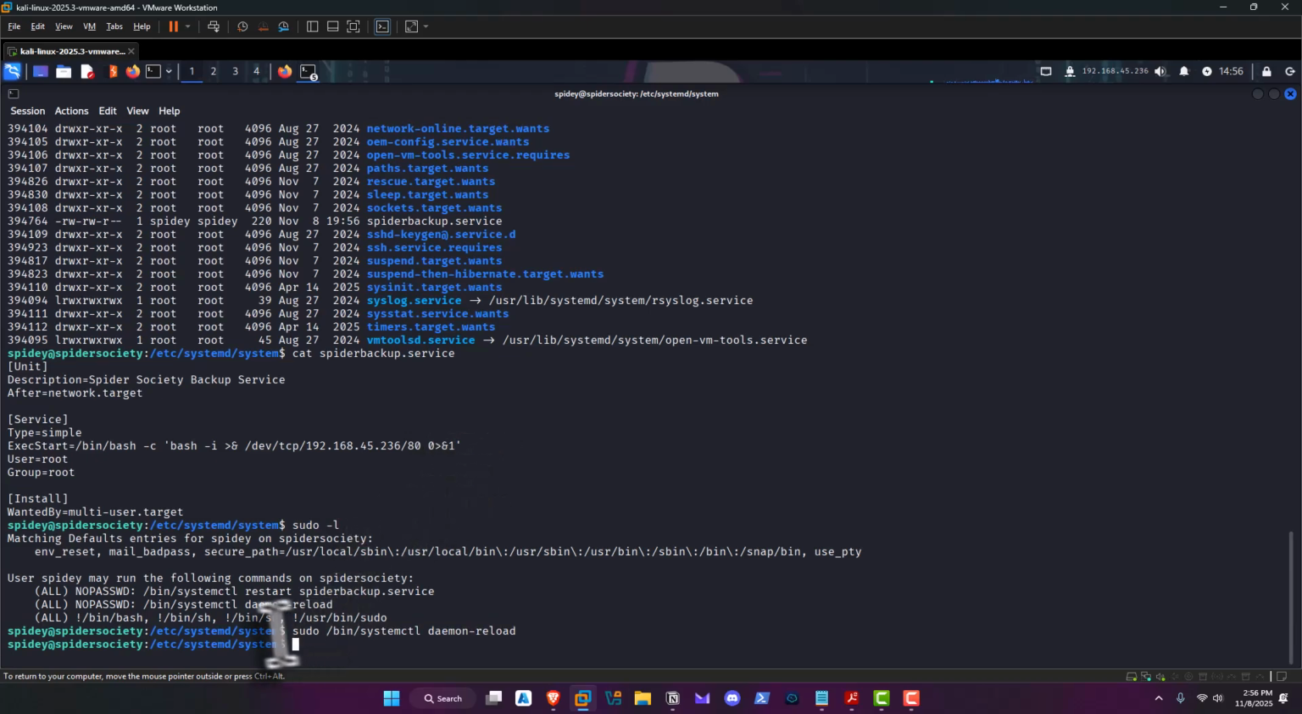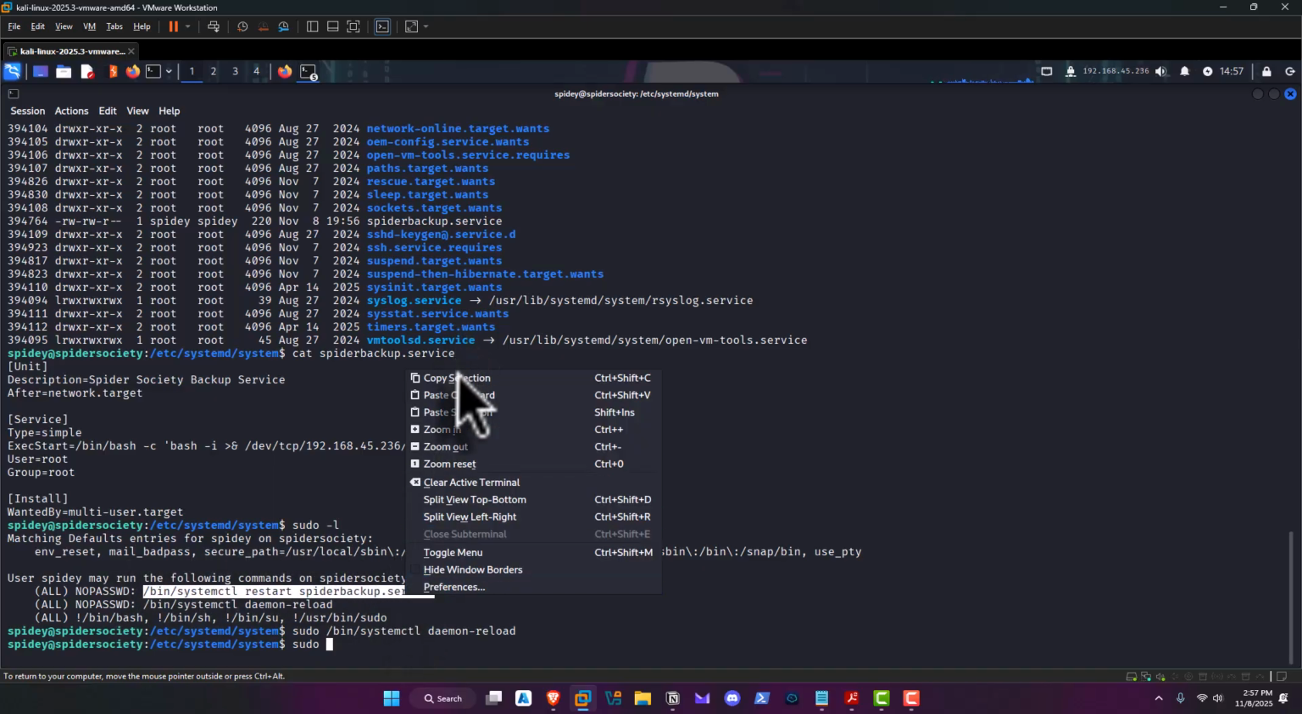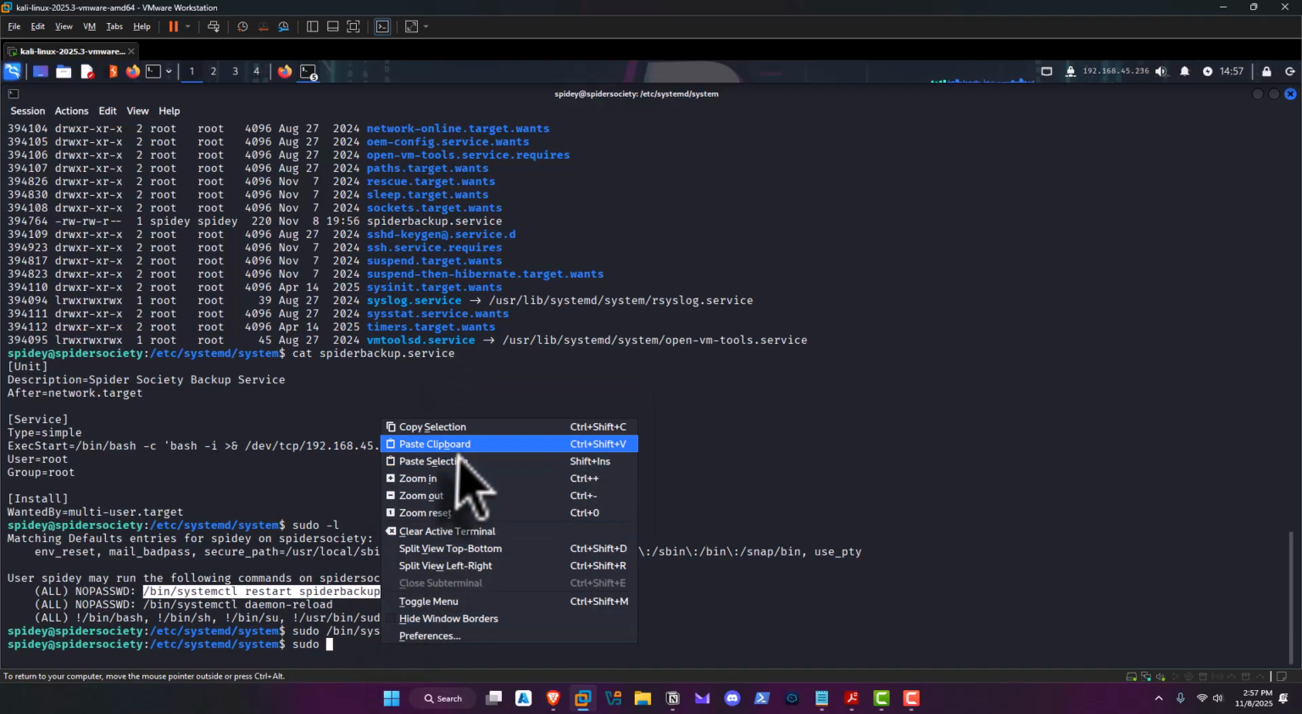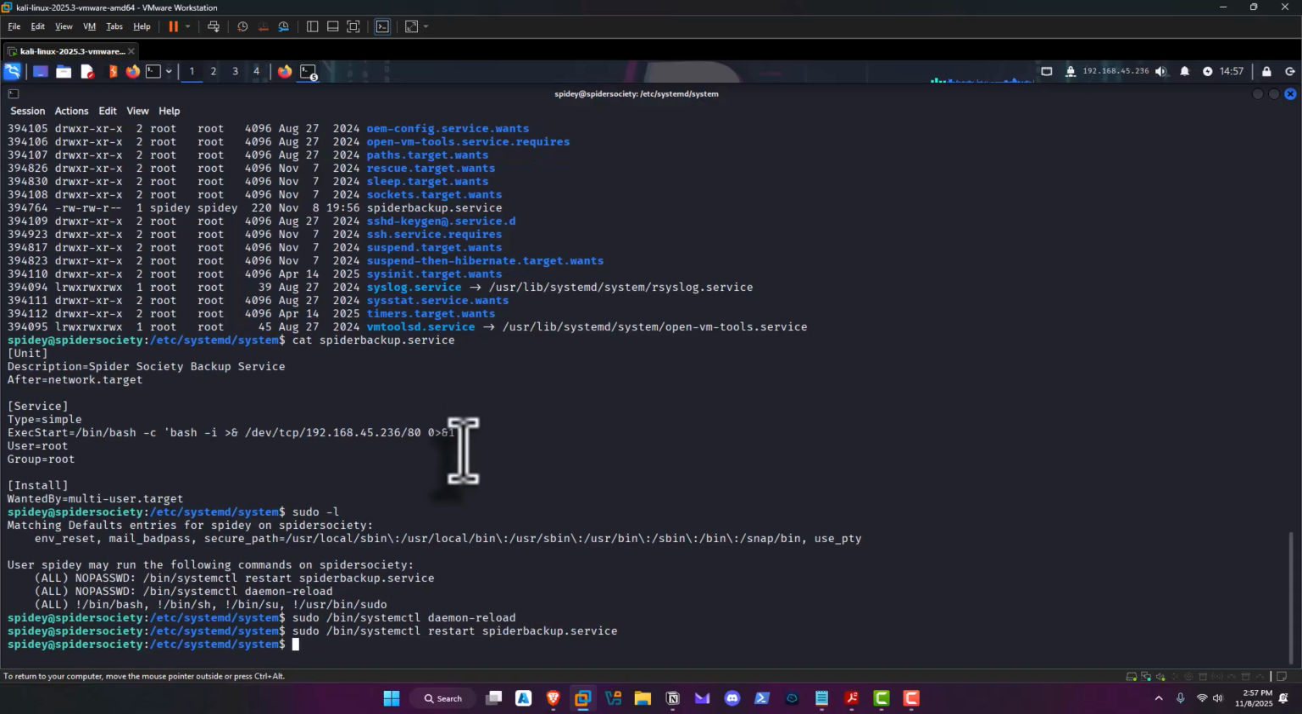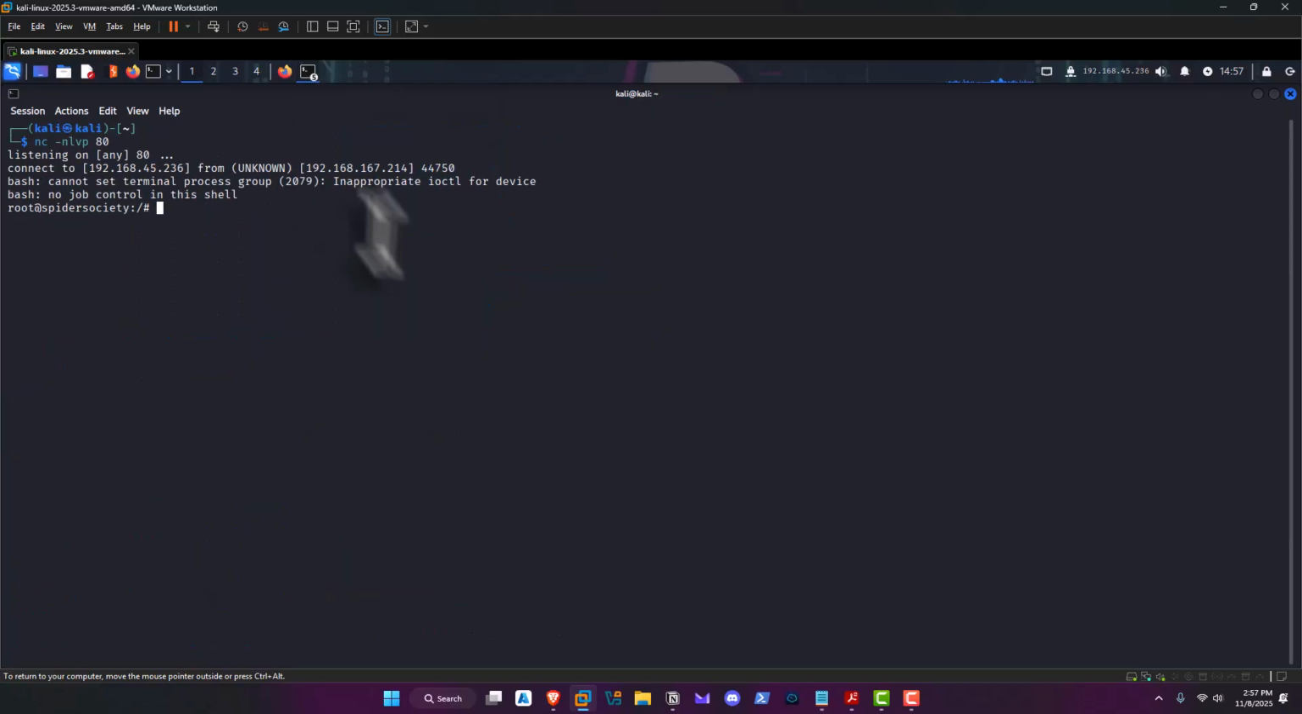Okay. Now what we're going to do is restart the spider-backup service, and hopefully we should get a reverse shell. So let's do a sudo, and we're just copying that command, and we're going to paste it and hit enter. All right, let's look and see what we can see. And we have a root shell. All right, so fantastic. Let's cd to root, do an ls, and we can see the proof.txt. So let's cat proof.txt.